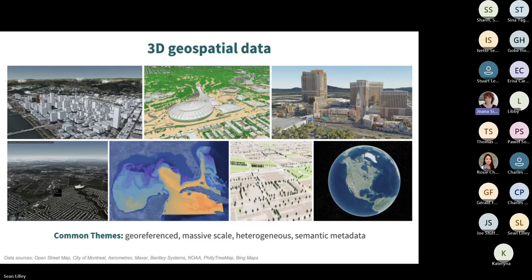3D Tiles supports a bunch of different data types, like 3D buildings, point clouds, photogrammetry, vector data, voxels, instanced models, and global terrain and imagery.